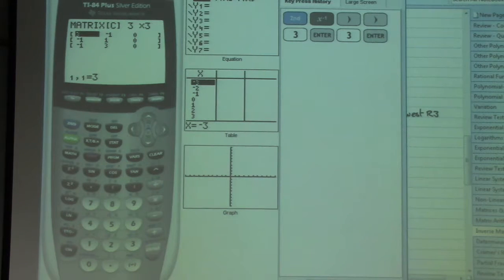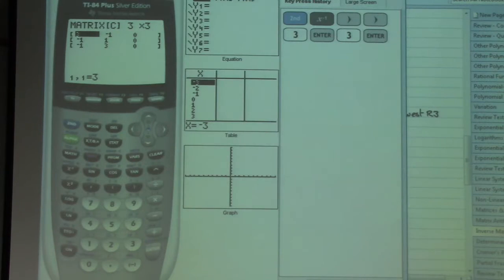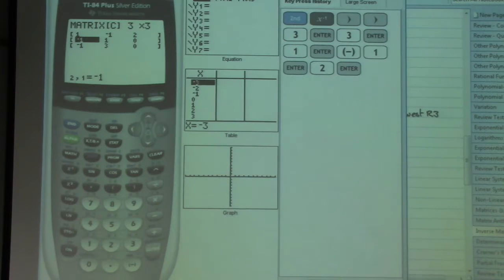Now let's go ahead back to our document, and the first row is a 1, -1, +2. So 1, -1, +2. Our second row, 0, 2, 3. 0, 2, 3.